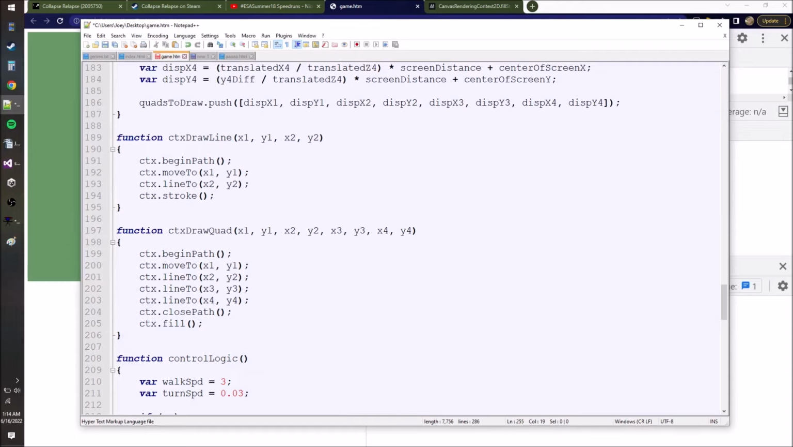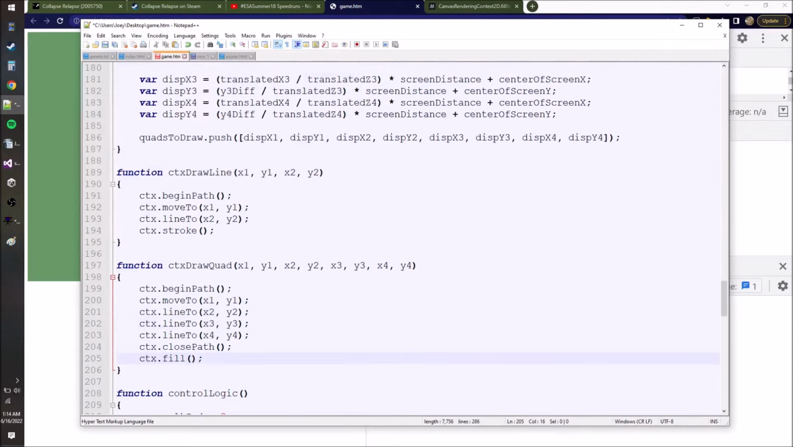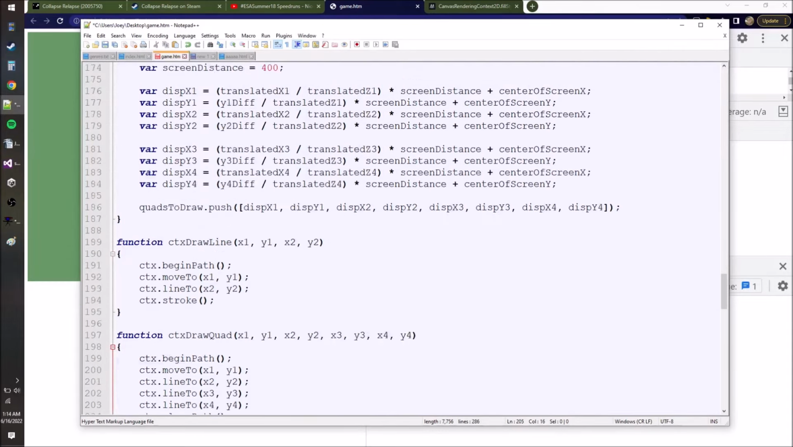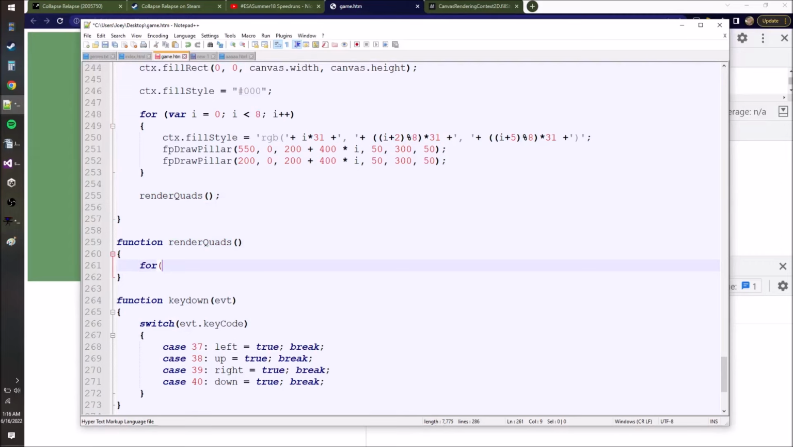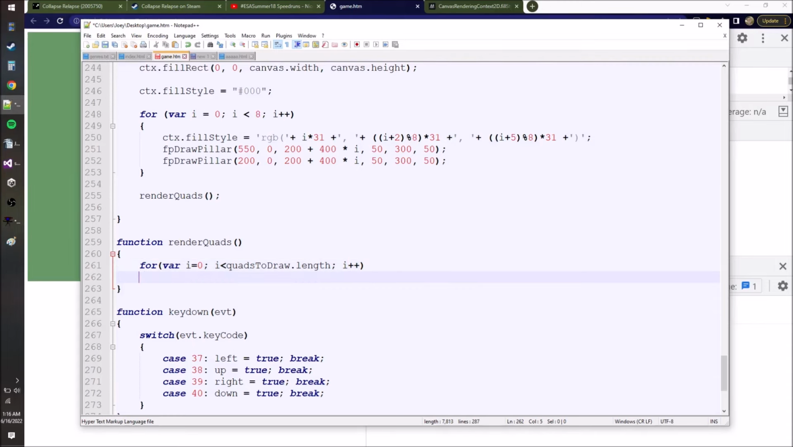We could have passed a color as a parameter here, but what we can also do is just have that be the last argument. So we could just say ctx.fillStyle is the last thing on here. So we just say for var i equals 0, while i is less than quadsToDraw.length, i plus plus.